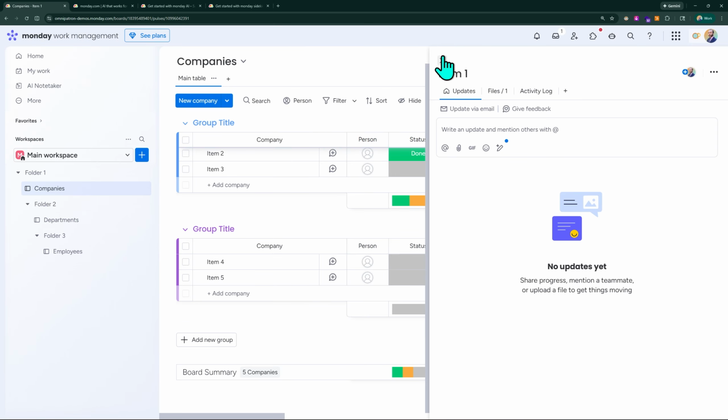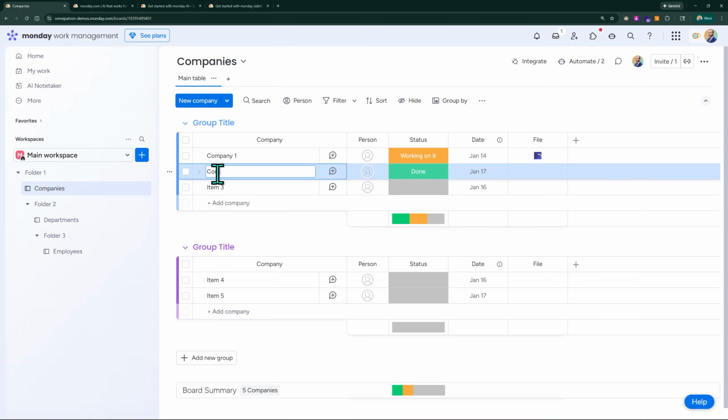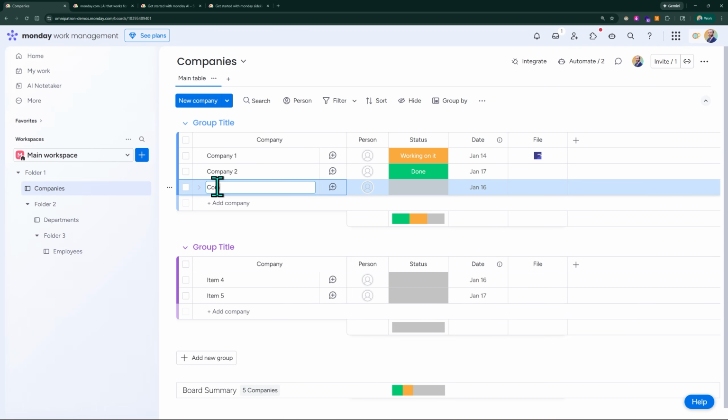But for right now, we're just going to type in, let's zoom out. Let's say we do company 1. And over here, we're going to do company 2 and company 3.